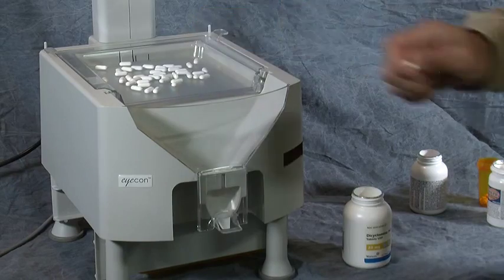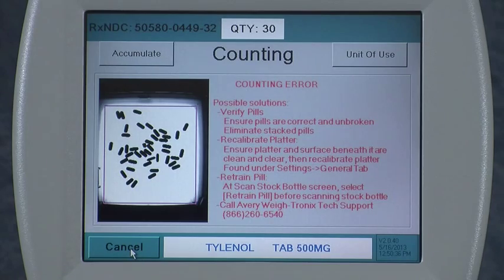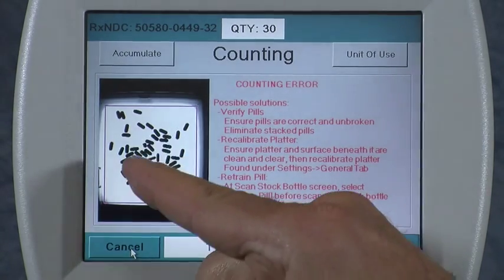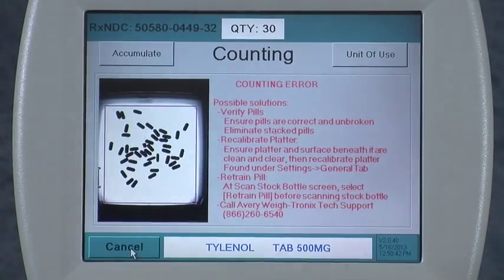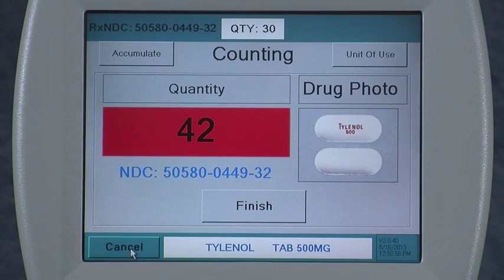Here's another interesting aspect of the Eyecon. If you have an object on the pill tray that's not the right size and shape, the Eyecon goes into the error screen and shows you where the object is that doesn't look right. So I happen to have a broken pill on the tray, and it's pointing out right where it's at. So I go over here and remove that off the tray. Now I'm back to counting, and I'm showing you exact quantities again.